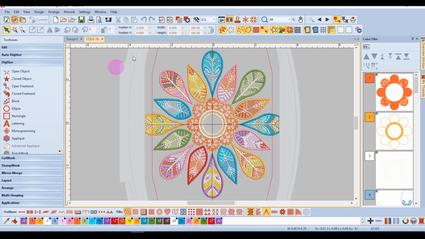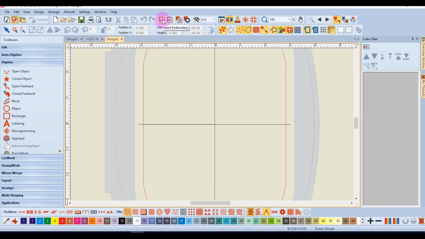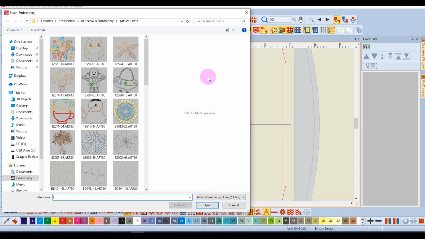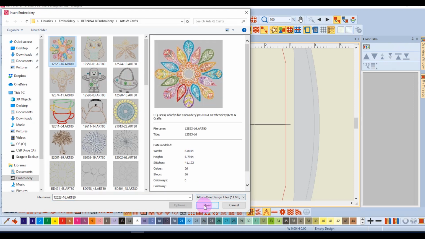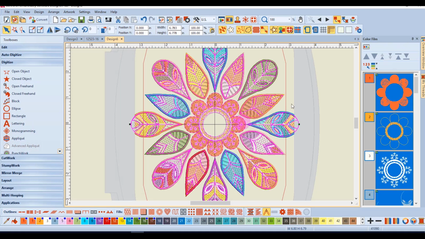Now let's look at an inserted design. I'm going to get a new screen and then click on Insert Embroidery. I'll navigate to that same design and click on Open. When you insert a design, the new default color is beige. The design is also grouped when it is inserted, and this is the default behavior of the software to group inserted designs.